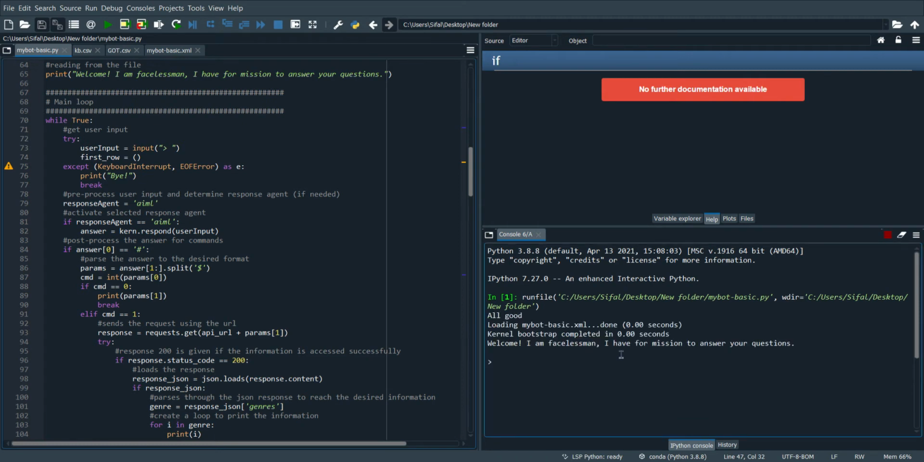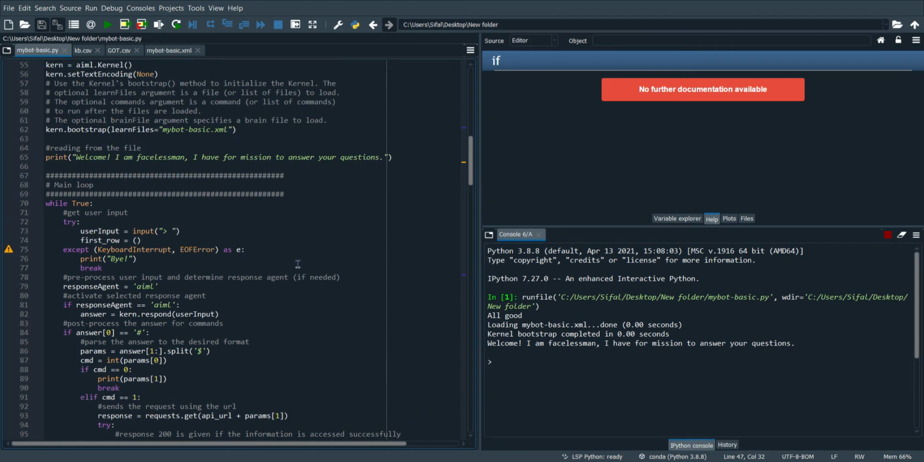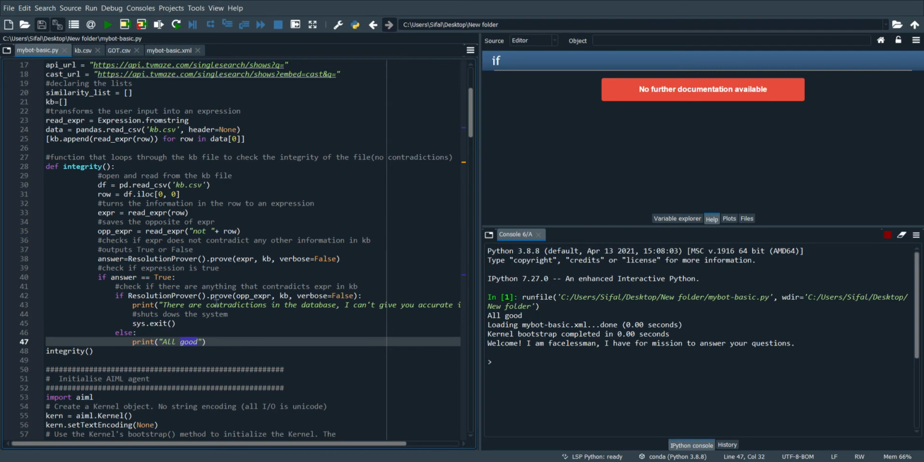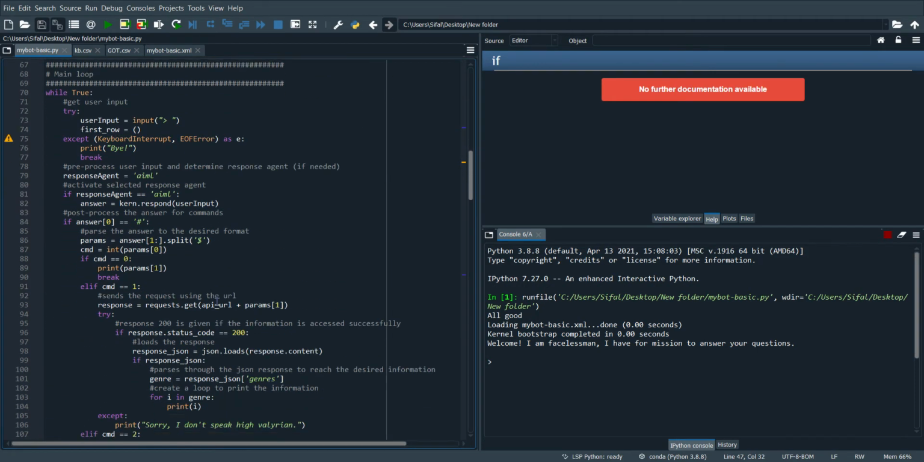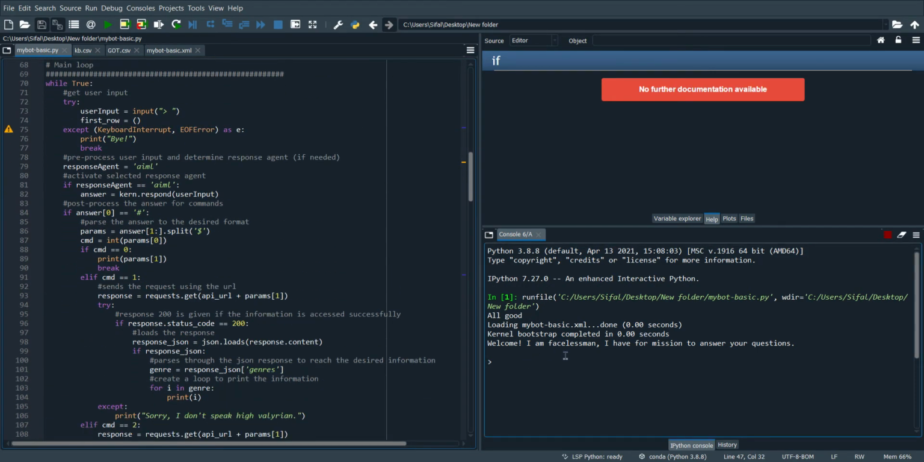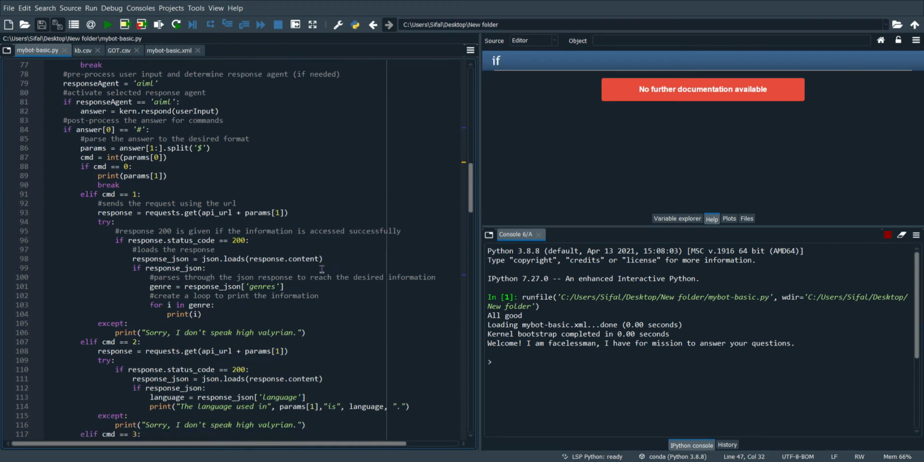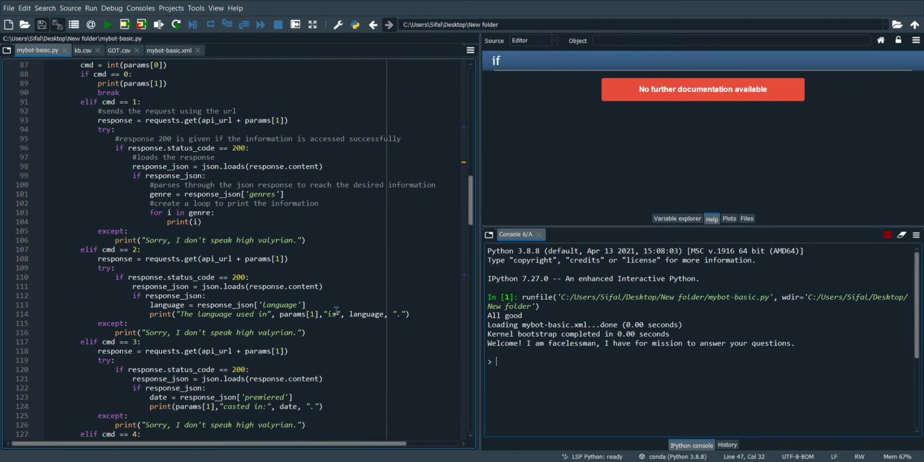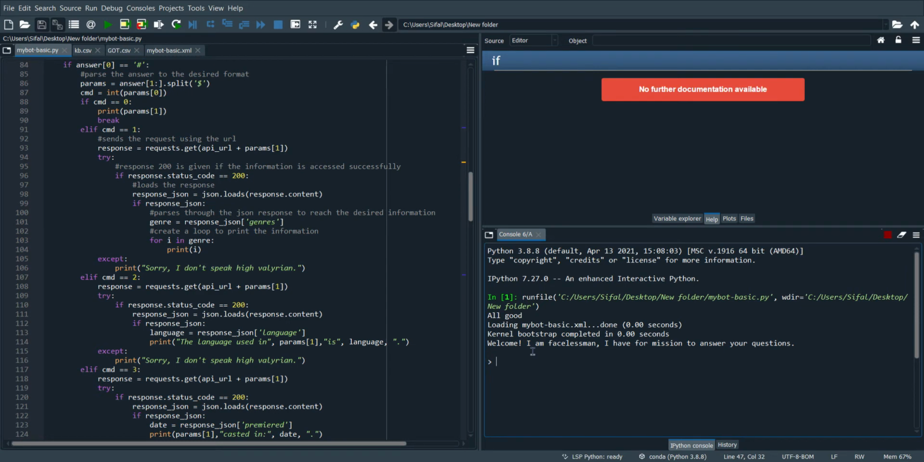All right, so we see here that it says all good, but again, it's because it's going and checking if there are no contradictions in the file. Coming back later to that. But for now, it says, welcome, I am Faceless Man. He's a character from the show. I have a mission to answer your questions. So we're going to start by the first question, which is quite basic. And we're just gonna ask it what genre is Game of Thrones.